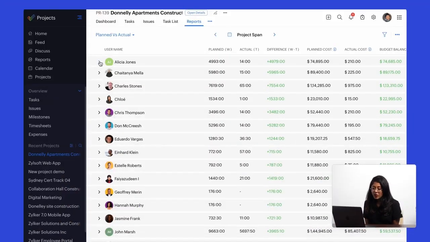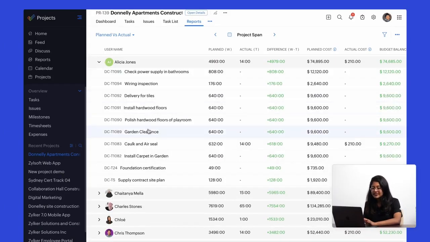Now, this is what the Plan versus Actual report looks like. Let's take Alicia Jones, for example. These are the tasks allocated to Alicia, and these are her planned hours. But Alicia has actually spent only 14 hours on all these tasks, which will be shown over here.